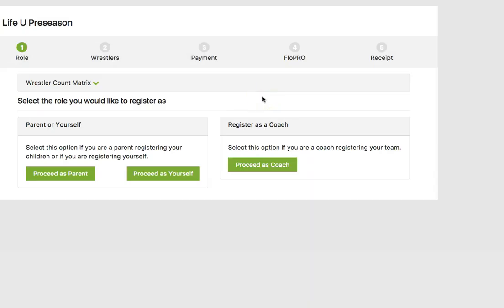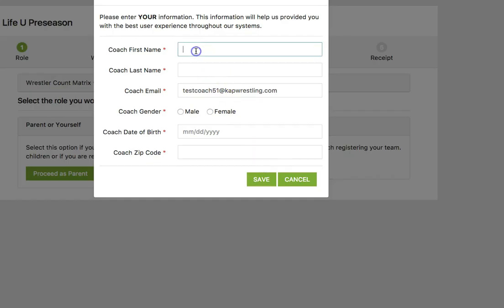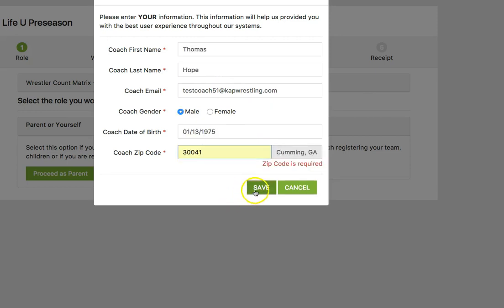This is the beginning of the registration. The next step is to proceed as a coach. Click on the Proceed as Coach button. Enter your name and all of your information. Once you have done this, click Save and Continue.